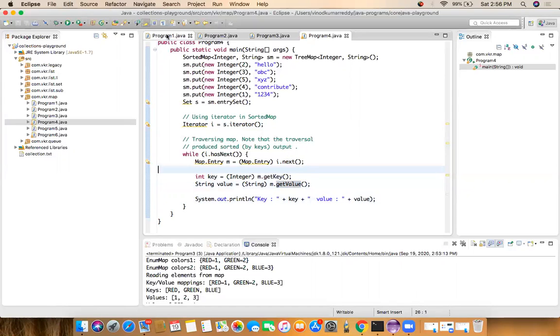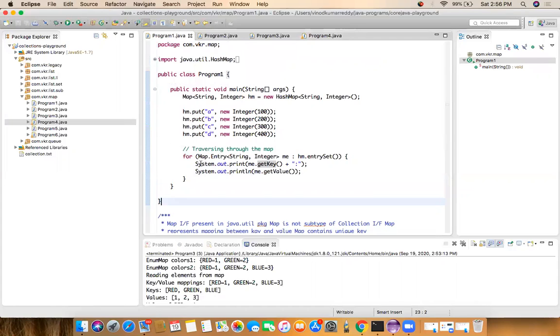This we have already seen in program 1: how to read the elements of an entry set. We can call entrySet, which is a type of Map.Entry. So this is a for each loop. We have done it like this.